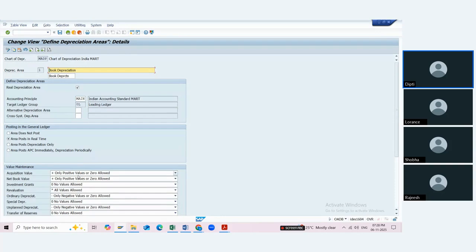So you need to create separately the actual postings that you are going to create for the tax purpose, and those need to be shown separately. So for that, your depreciation will be considered as area does not post. Means in your regular books, the entry of depreciation with 15% should not get posted. It will be reflected in a different depreciation area if you check the report. Then area post depreciation only. Usually we have a depreciation area called 20.